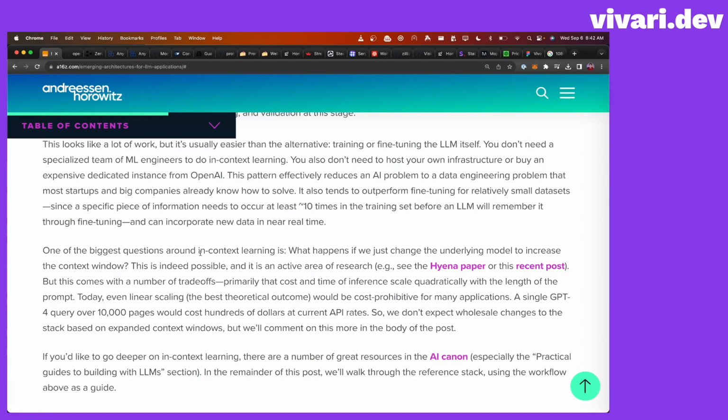One of the biggest questions around in-context learning is, what happens if we just change the underlying model to increase the context window? This is indeed possible and is an active area of research. See the Hyena paper in this recent post. But this comes with a number of trade-offs.